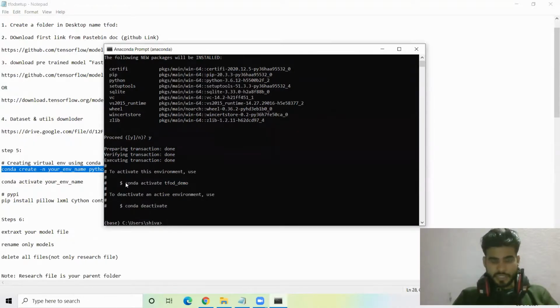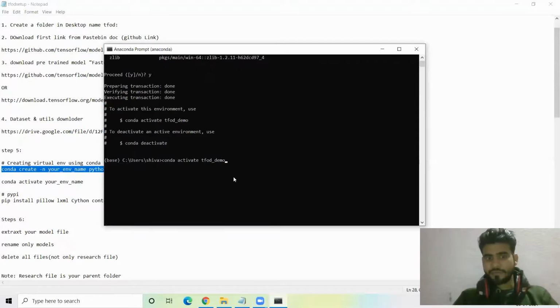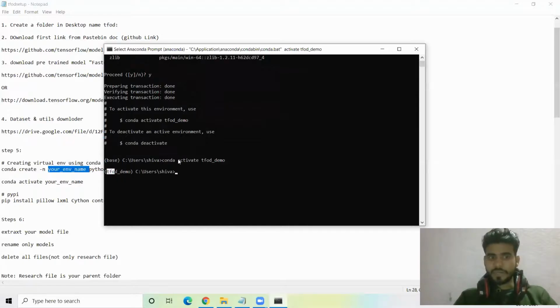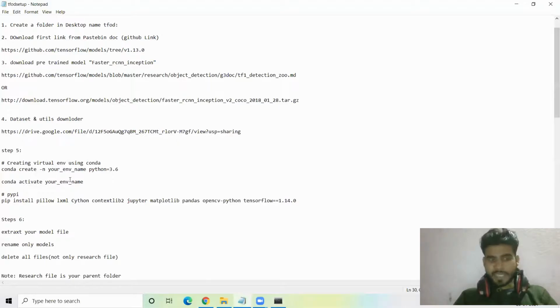After creating the environment, you just have to activate it, guys. Just write conda activate TFOD demo, your environment name. See, I wrote it here: conda create -n your environment name, which means you have to create your own environment name. After creating this, I activated it. Just write conda activate TFOD. After that, you have to install some important libraries.